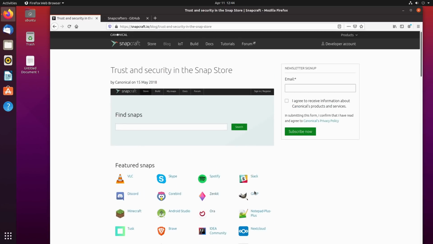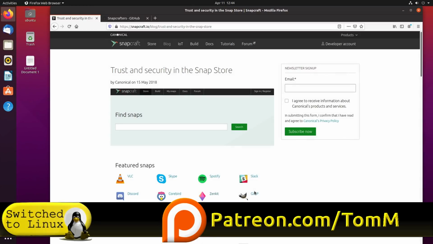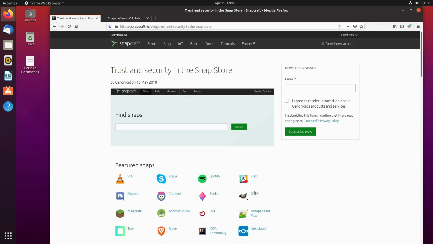Now, what is the big deal? This actually goes back about 2 years ago. You're like, why are you digging 2 years in the past? Because it's fundamentally important to understand this. So about 2 years ago, there was some inappropriate code, I don't think it was a virus. I think it was more of a tracker or something, but some malicious code was found in a snap package. And so Snapcraft and Canonical pushed out this blog post on May 15th of 2018.